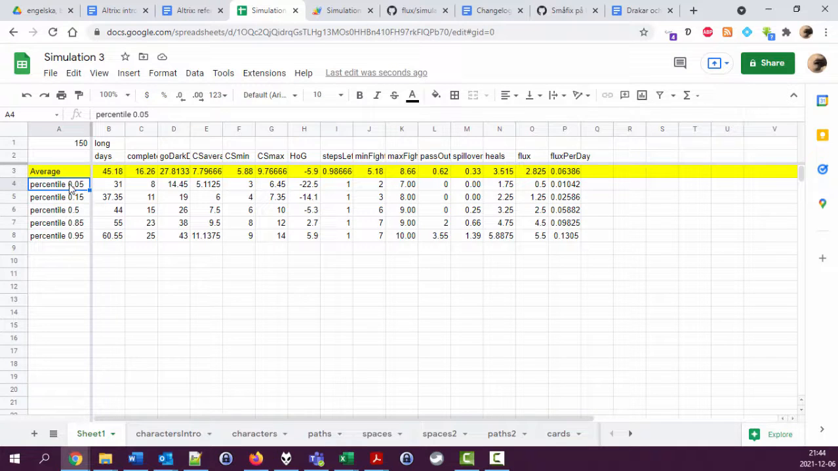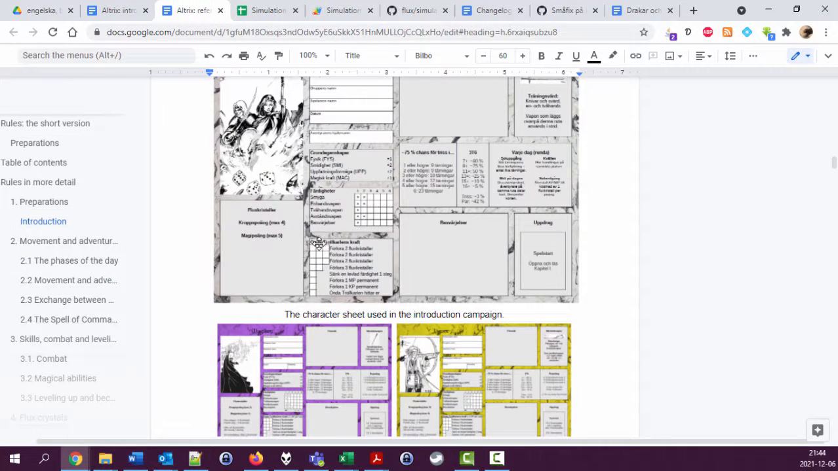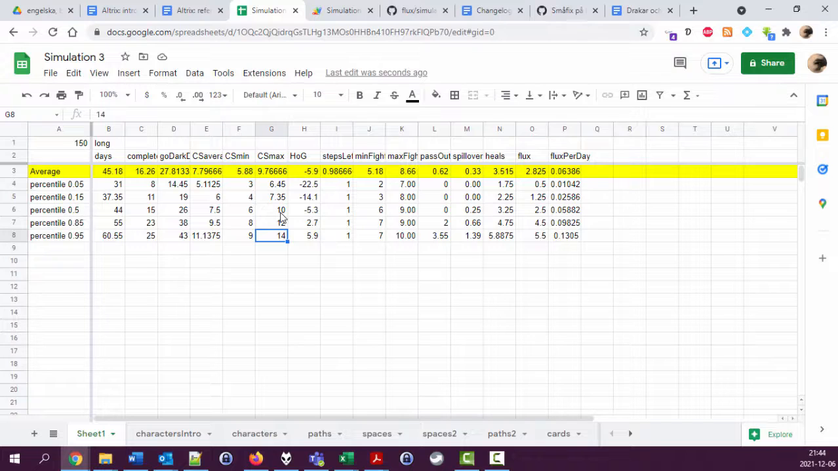If you're lucky, this is the fifth percentile. Then you have 6 or 7 spell of command at most for a character, up to 14. And if you reach 14, you're doomed, and all the players are teleported to the evil sorceress. The one with the minimum number of spell of command has this instead.